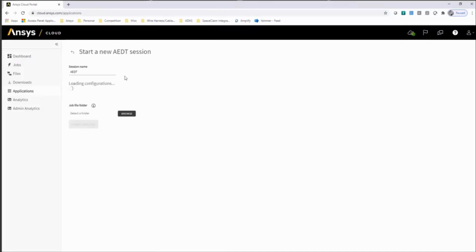Here in this dialog, I'm going to pick what version of the software I want to run, as well as define the type of hardware I want to run the software on. And then I'm going to define a folder for where I'm going to save my projects when I'm running them in the cloud.